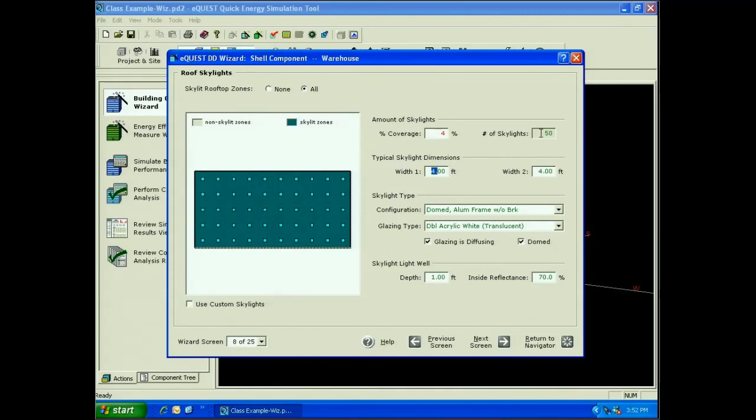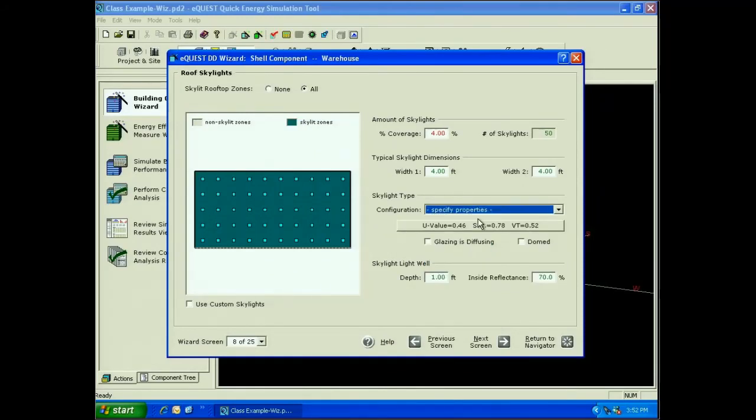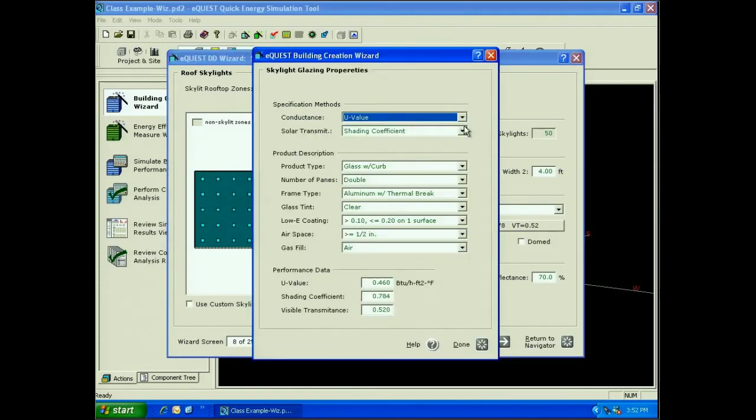Notice that the number of skylights changed. It's now up to 50. And we can change the type of skylight. There are some library types available, or you could specify properties. Let's specify the properties. Notice that the button changes. That's very similar to the windows and the glazed doors that we looked at earlier. So you click on the button. Once again, you have a choice between the U value or the U factor method. Let's do the U value.